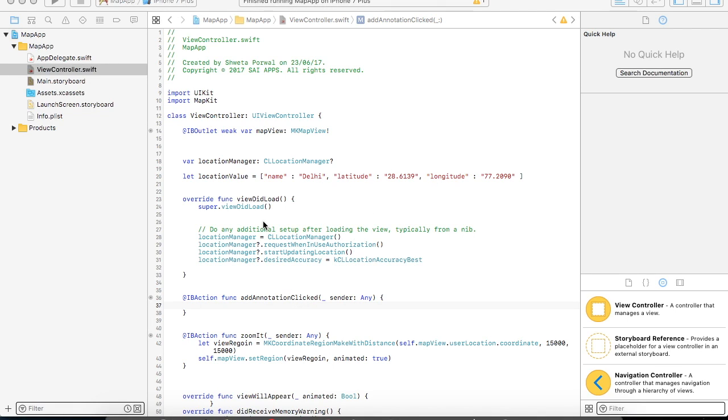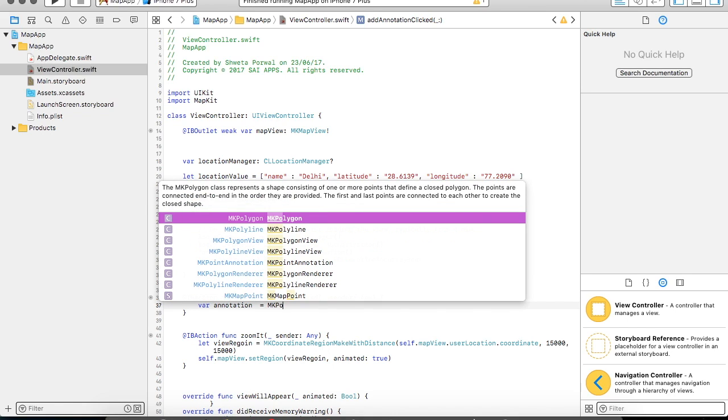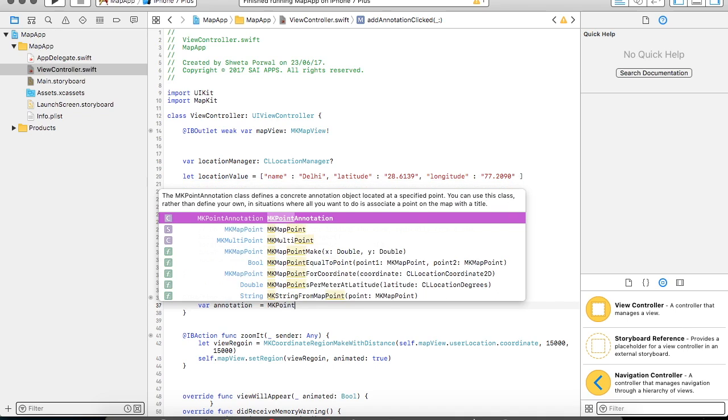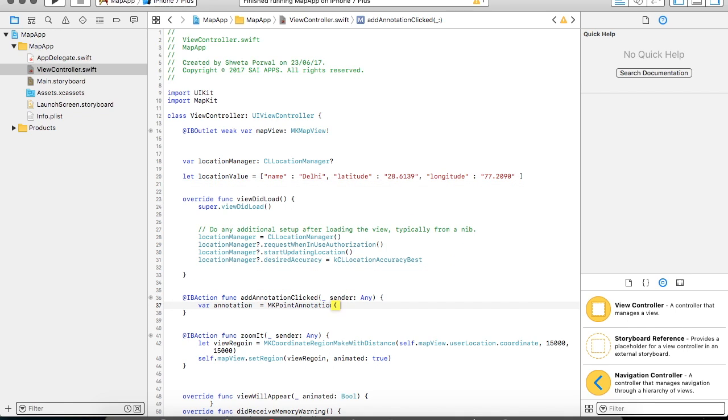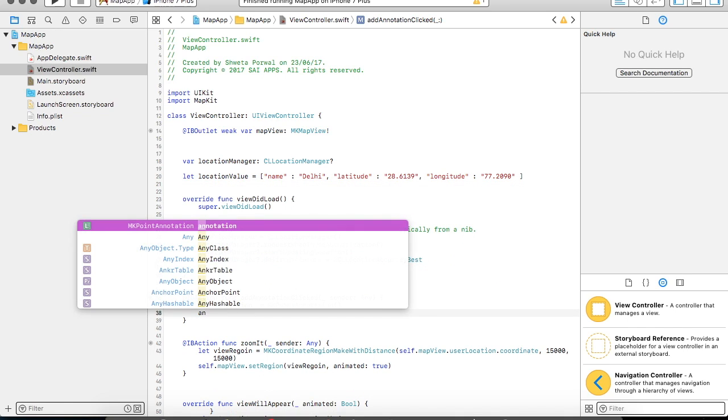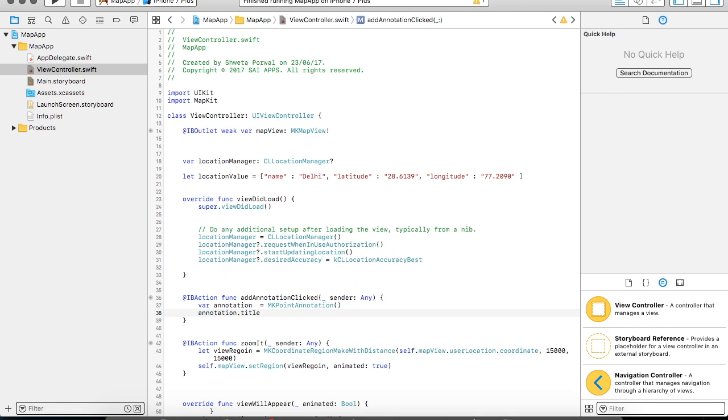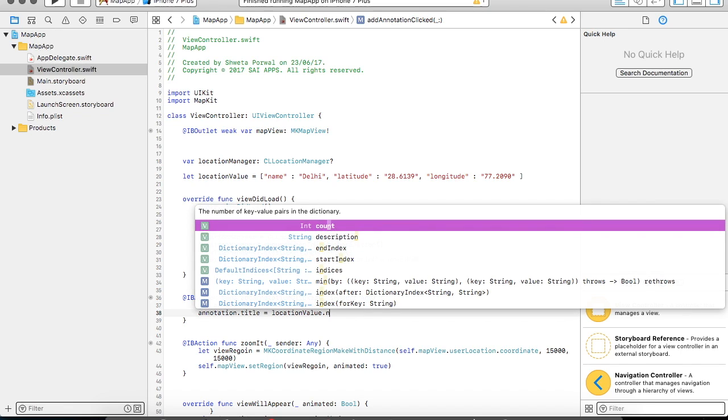For adding an annotation, you have to create an MKPointAnnotation class. So we are going to create that class over here, MKPointAnnotation. In this annotation, we are going to provide three things. One is the title, which will be our location value, name.